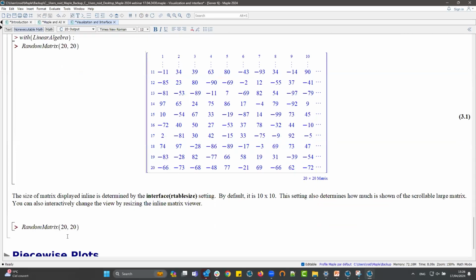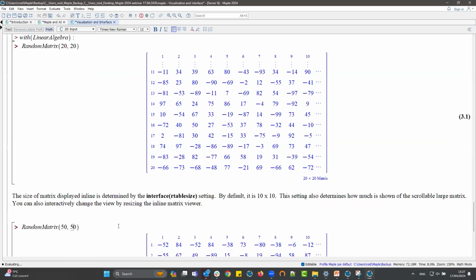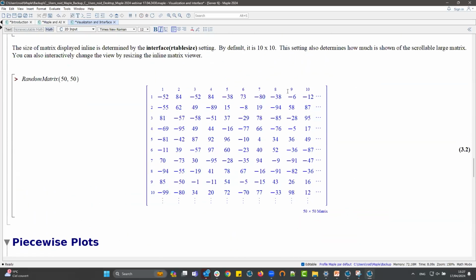And in the same way, I can also play with the size that is displayed. So let's say I have a bigger matrix. If I generate a 50 by 50 matrix, you see that by default, this is the way it's done in Maple. You are not only going to see 10 by 10 data, but you can play with it in order to display more of it.